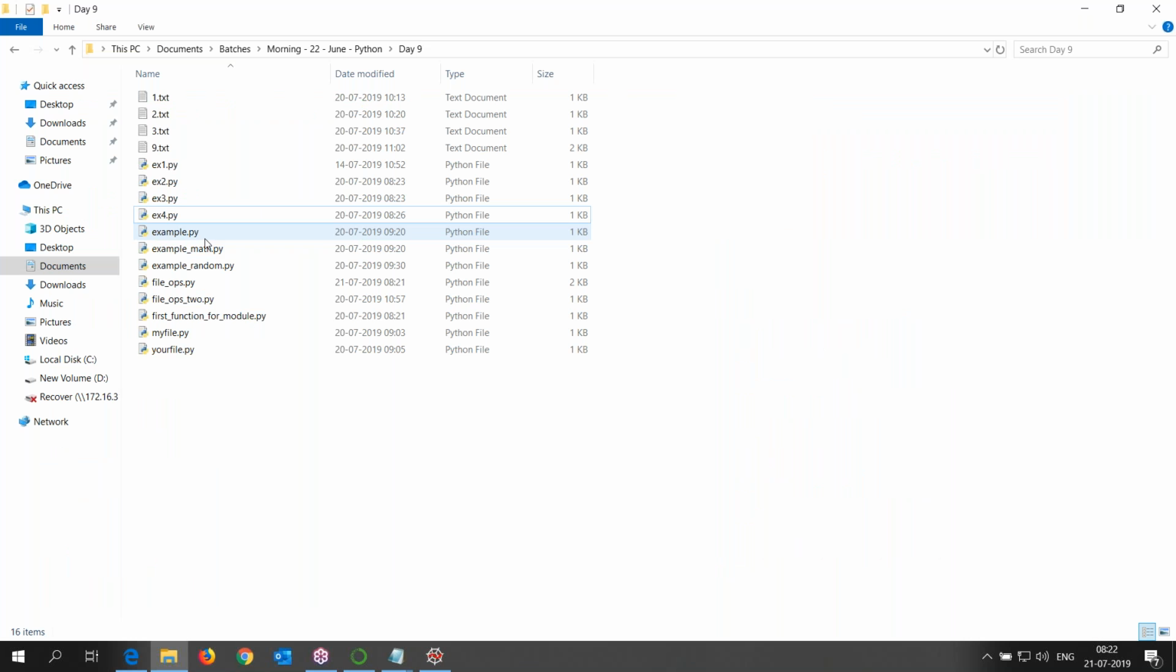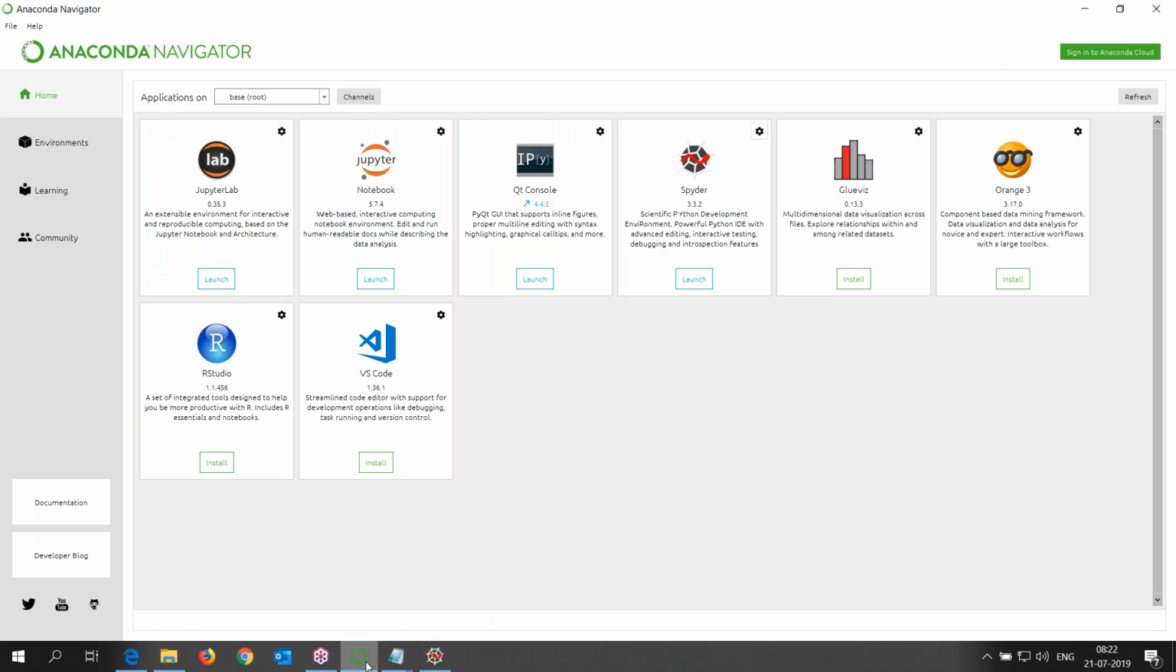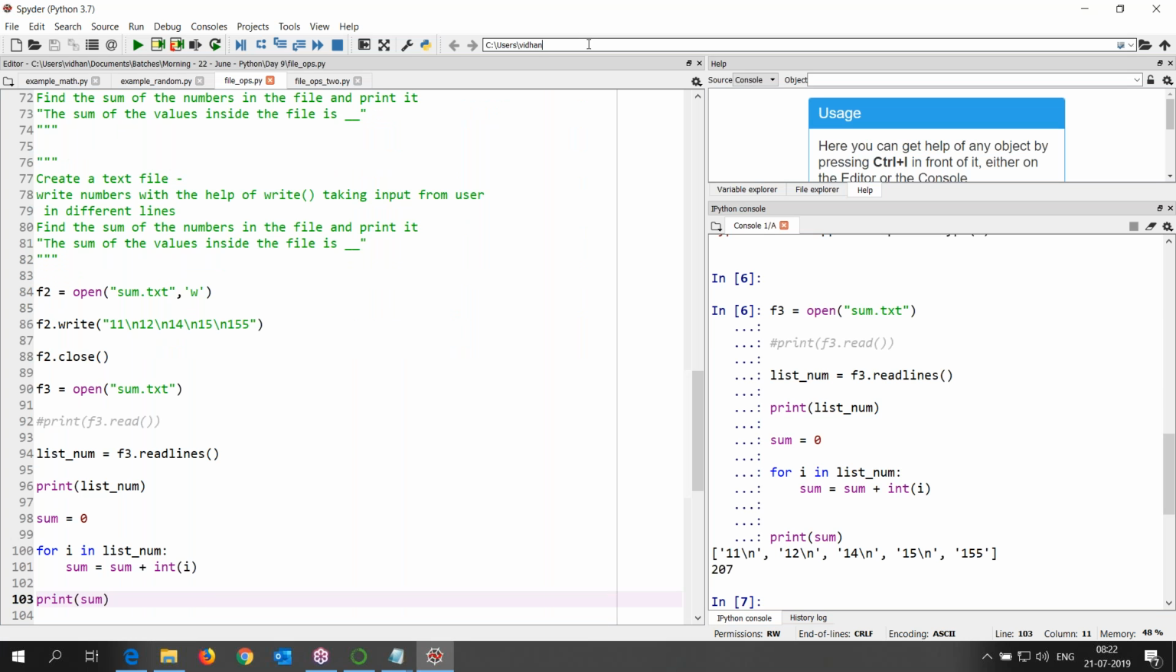For example, in this particular file, we have some dot. Second, where is my interpreter pointing? C users.